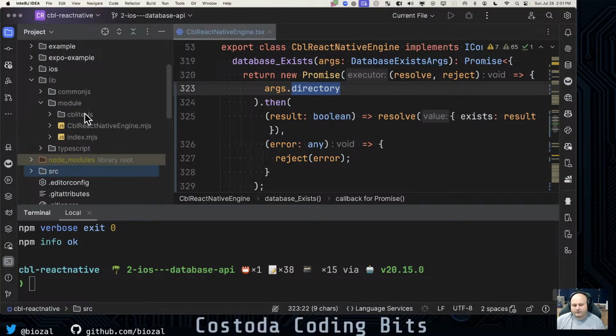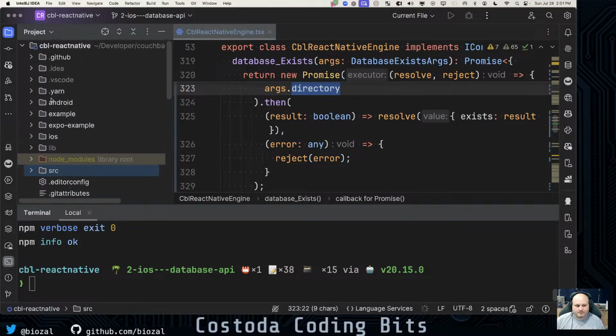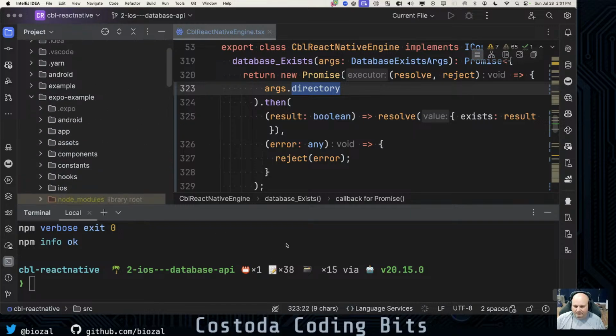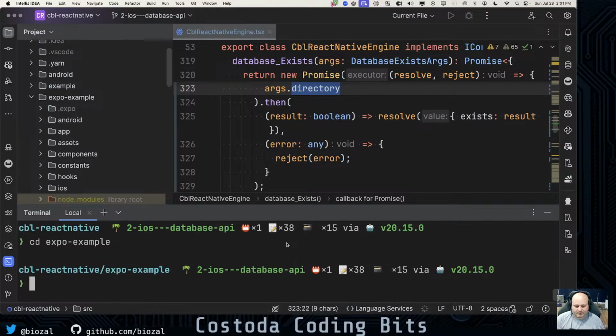And of course, this is our actual module code itself. And let's see here, bump it up. So once we do that, the actual example app should be able to see the changes in the native code. So we go back into the Expo example directory. Now here we have to do an npm run pre-build.